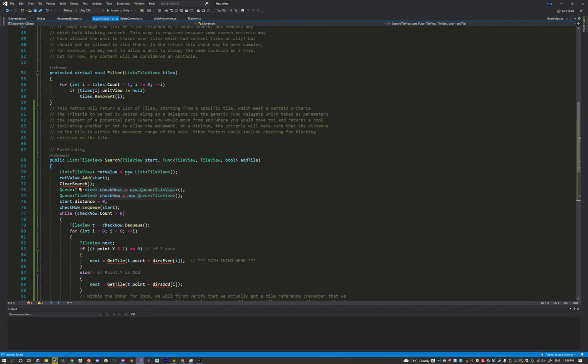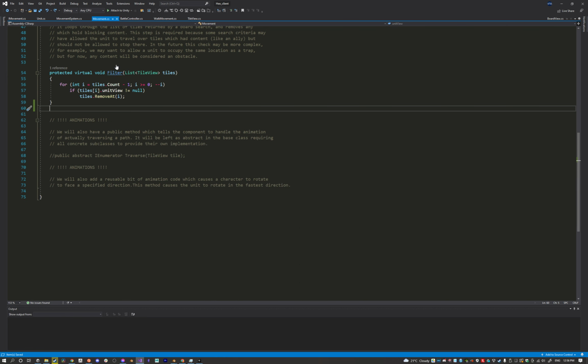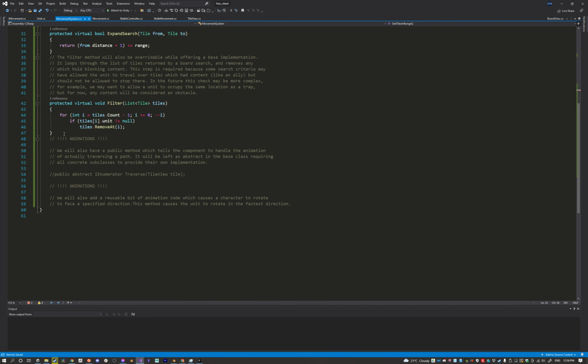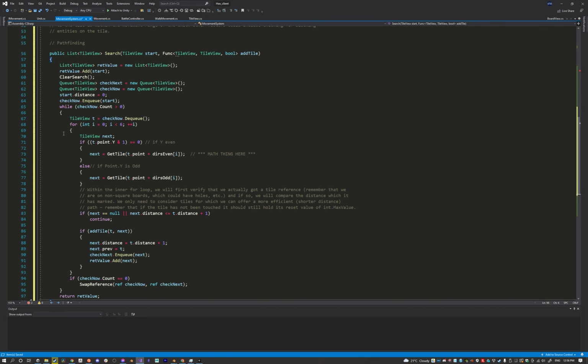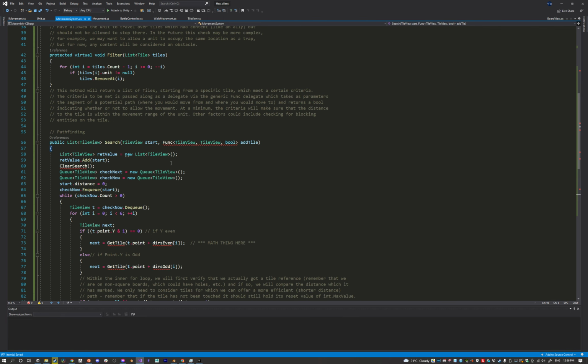Right? Basically all the pathfinding stuff. I think it makes sense for them. Oh, my bad. Movement system. So this is where all the pathfinding stuff will be. I think it makes sense for it to be in the movement system. Pathfinding, movement system. Makes total sense to me.